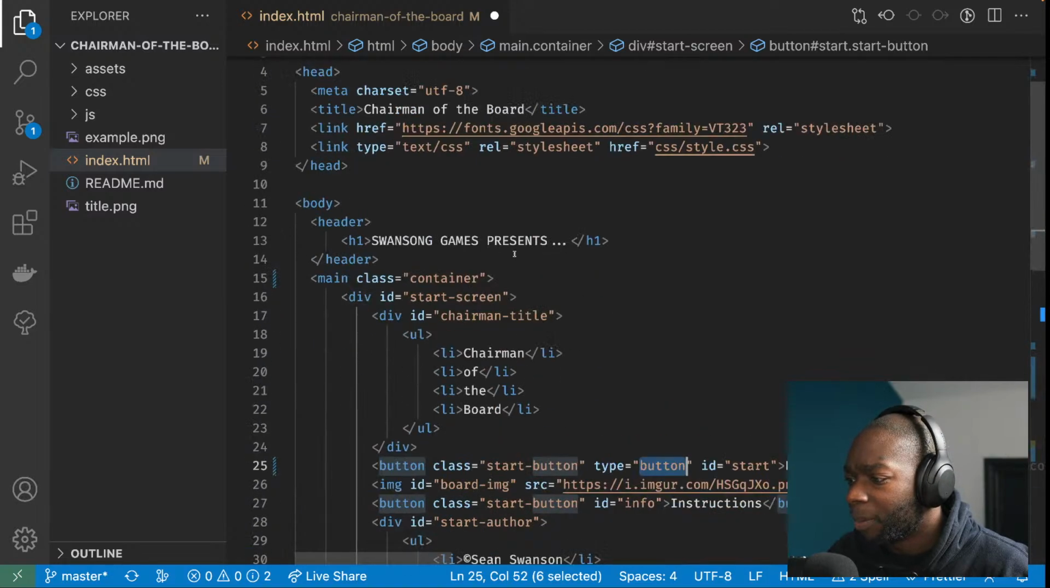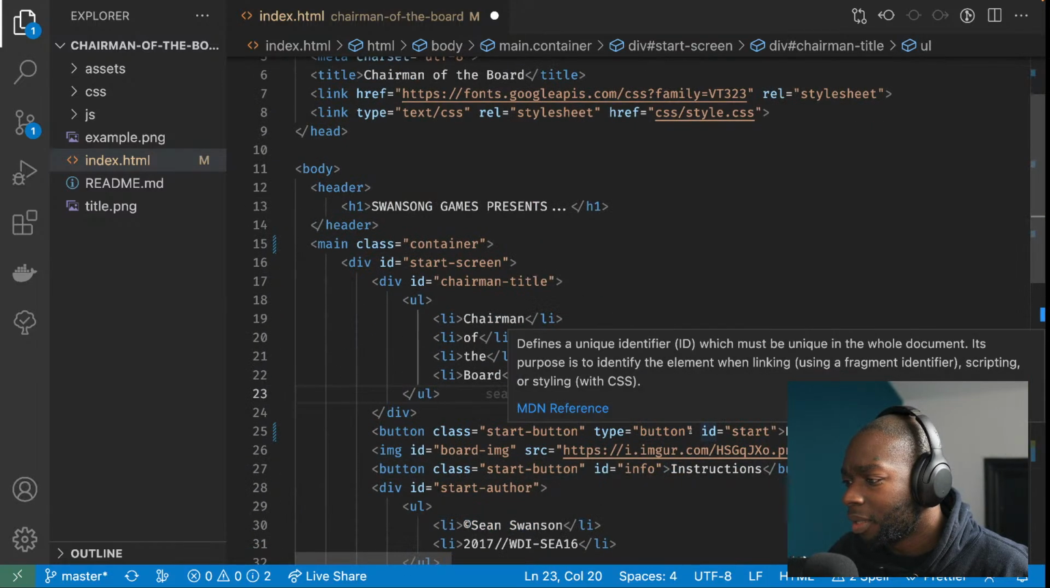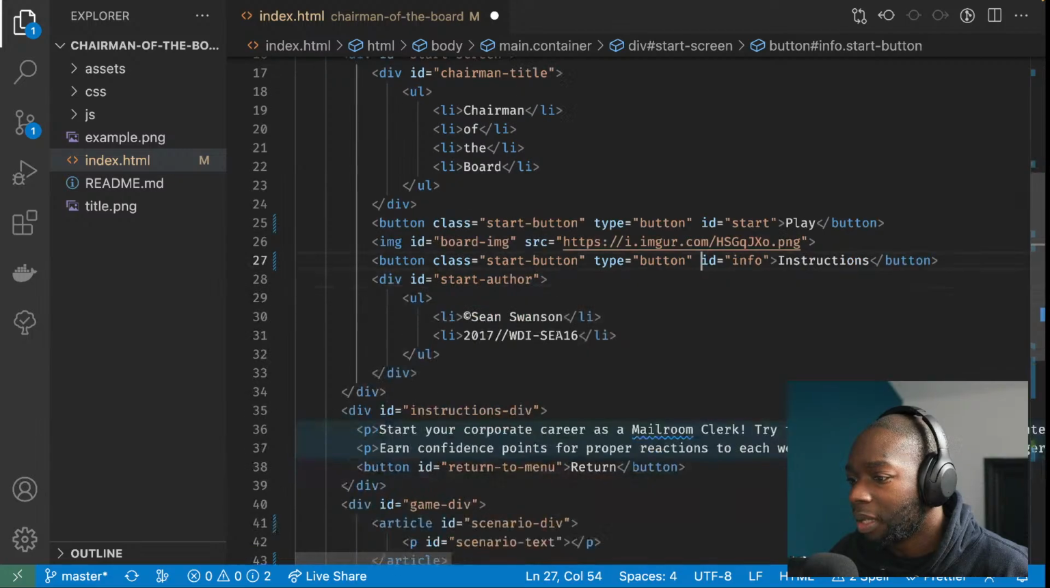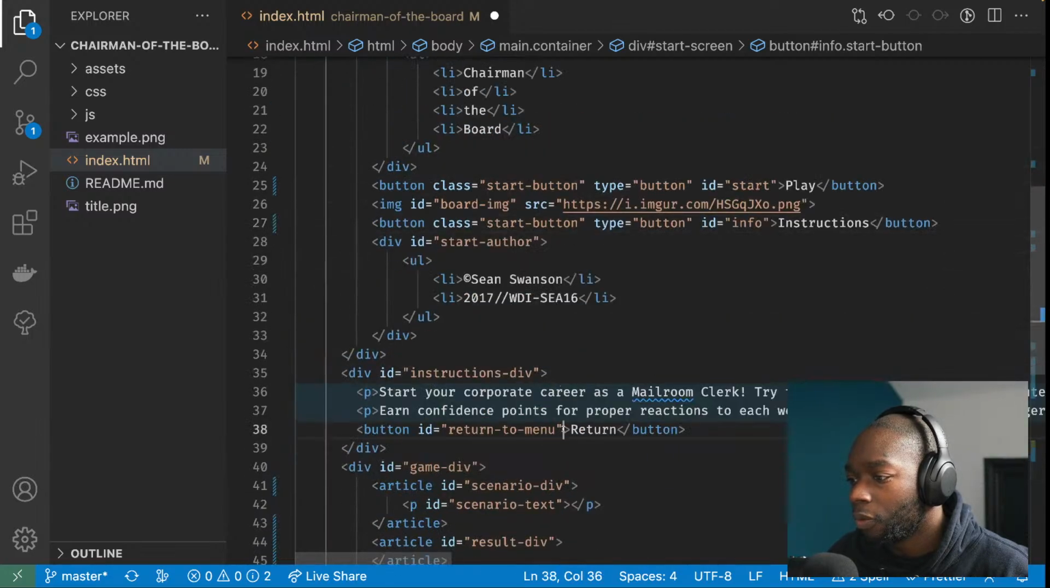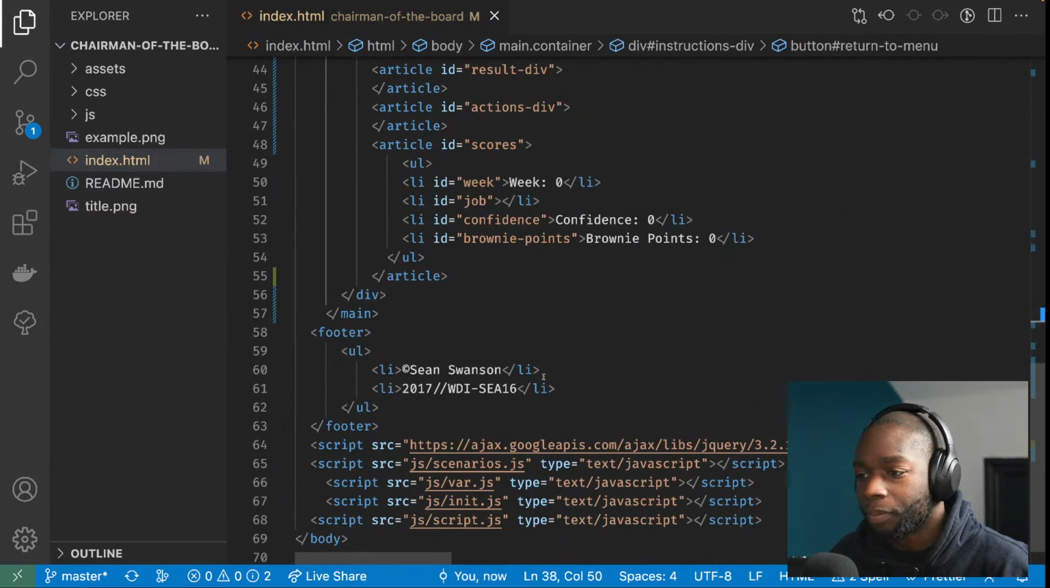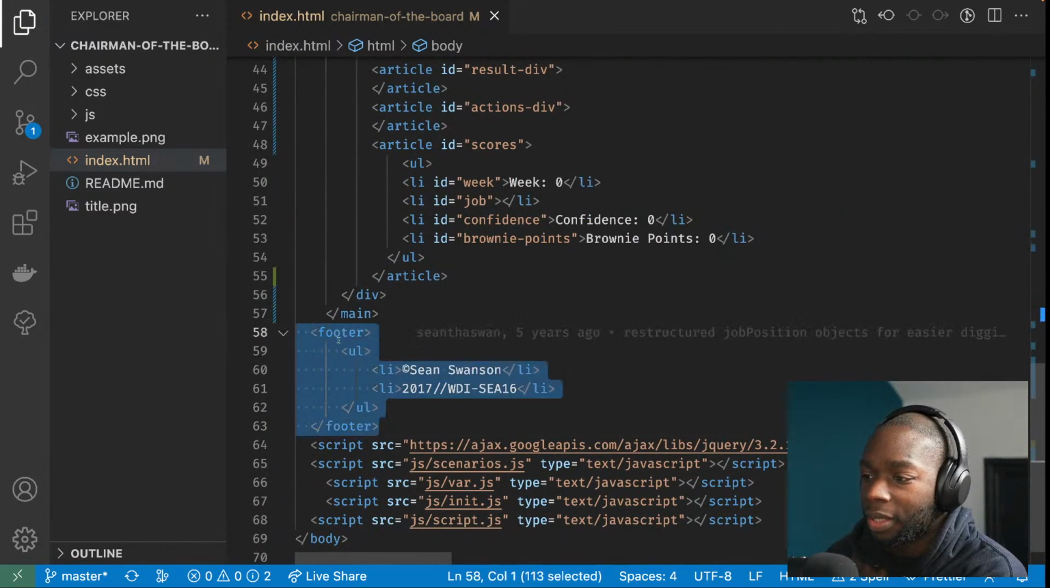So these buttons should actually have type button. So all of them should have type button, like so. So that's one thing to improve. There's probably an easier way to do this, but at the moment I'll do it one by one. Okay. Footer's good, I like that, using the footer tag.